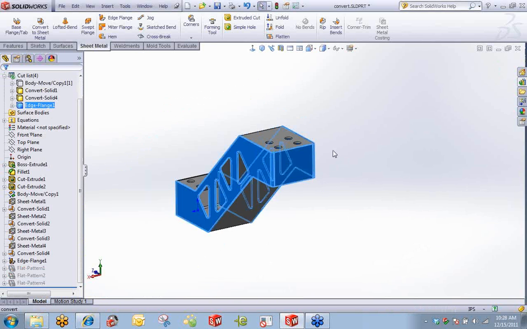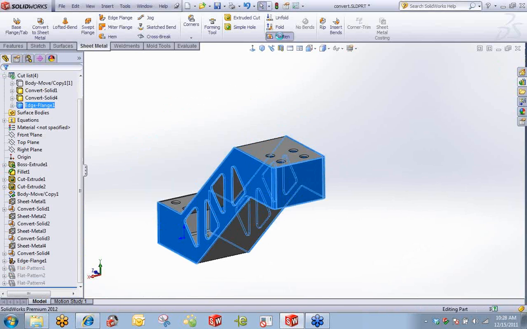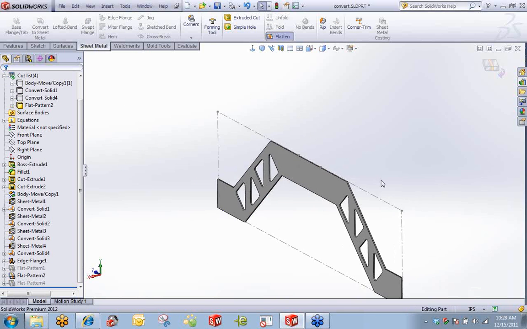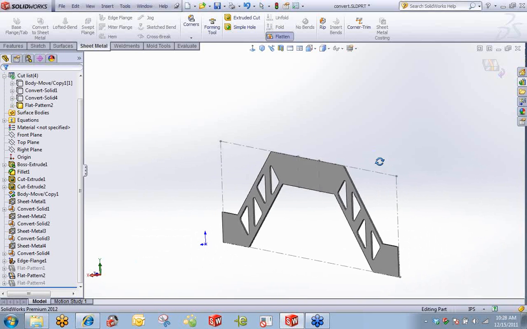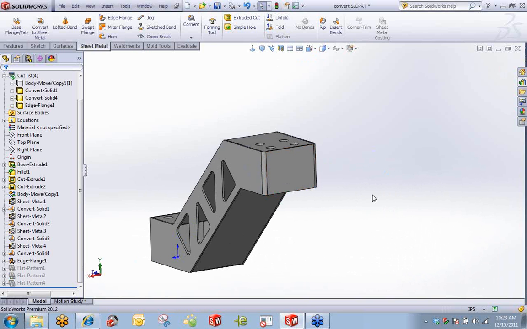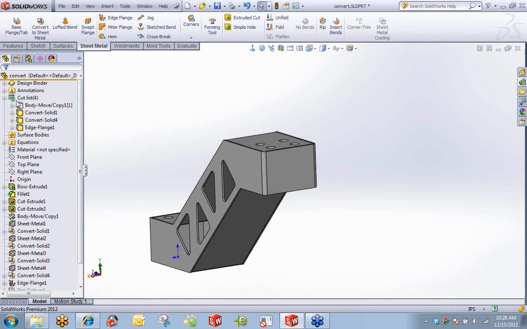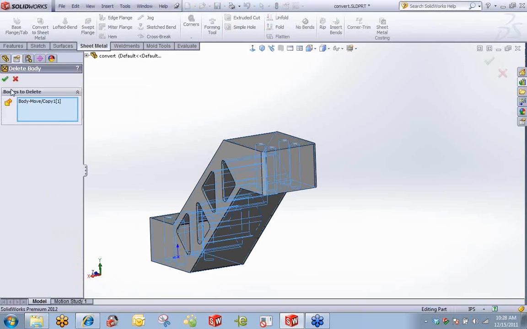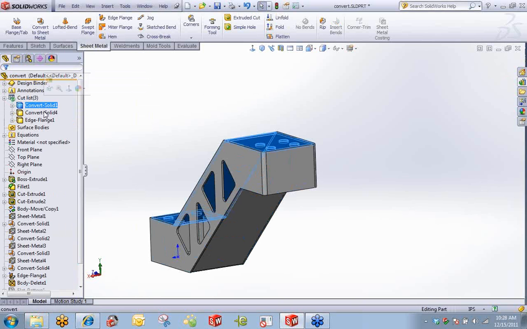You'll see now if I highlight this body and then hit flat, it created those into one sheet metal piece, maybe a little quicker to manufacture and a little less welding. So that's a cool new feature. Now that we do have a multi-body sheet metal piece, I'm going to right-click this and delete this body out of here.